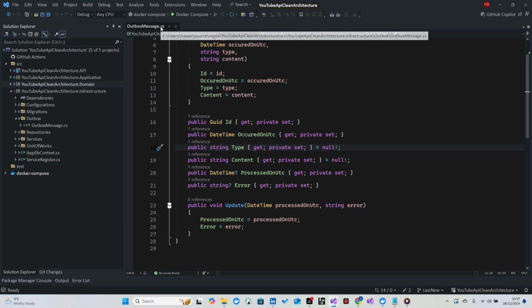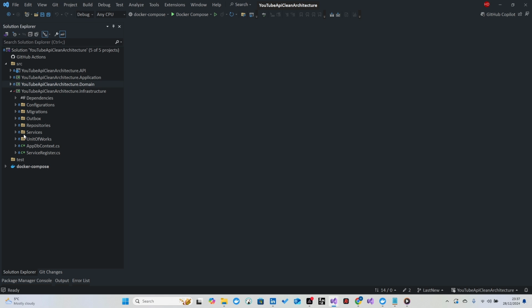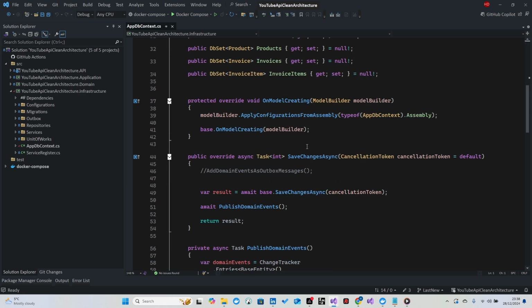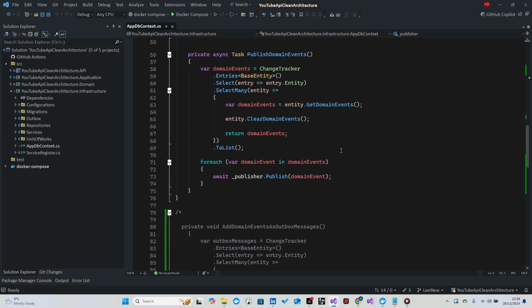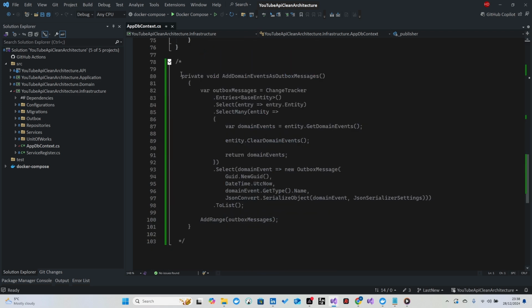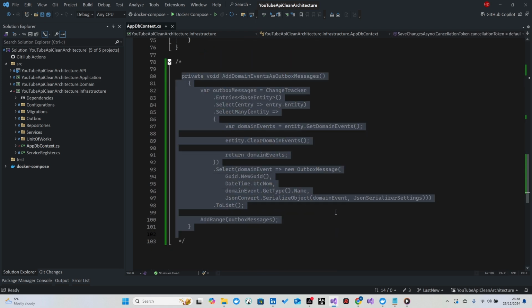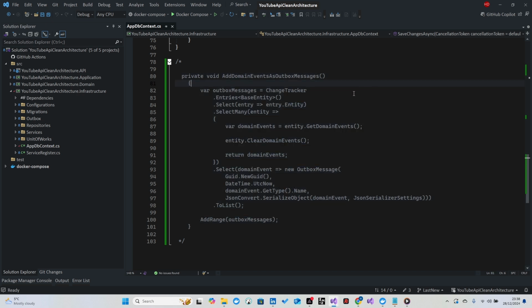Now let's go to the infrastructure section again. Actually, we are already in the infrastructure. Let's open our DB context. Alright, we need to go to the DB context, and we're going to update our publish domain events. Now I'm going to replace it with this method, guys. So instead of publishing events, we're just going to create our outbox messages and save them into the DB.